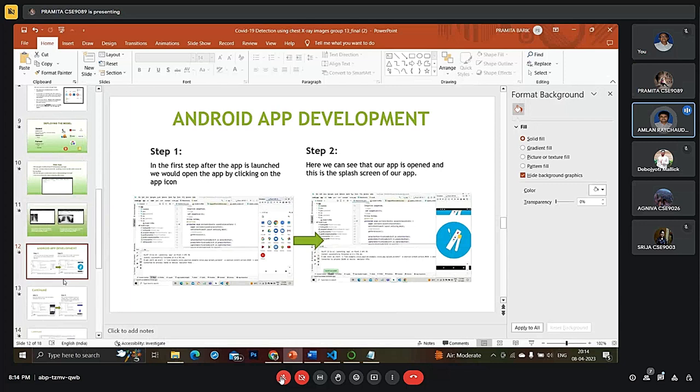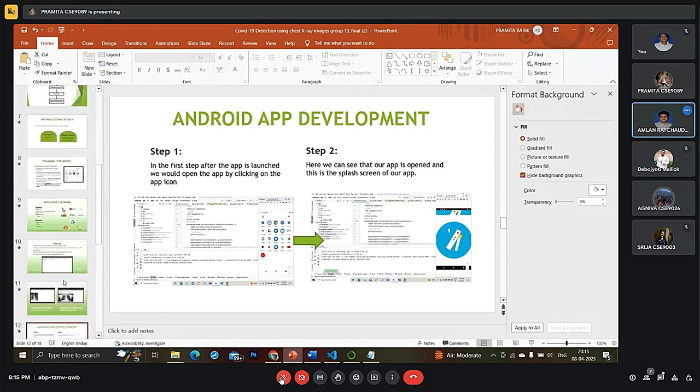Regarding accuracy, what accuracy are you getting? 95%. Testing or training? Testing, 95%. How much data is there? Approximately 900-something data. For training, for each class, we have 900-something. For testing, we have 200. So 200 negative, 200 positive, and you are getting 95% accuracy. Yes, sir.